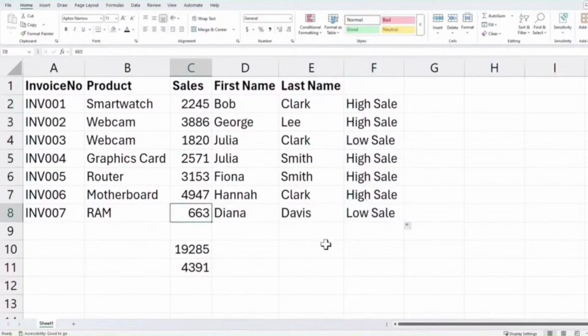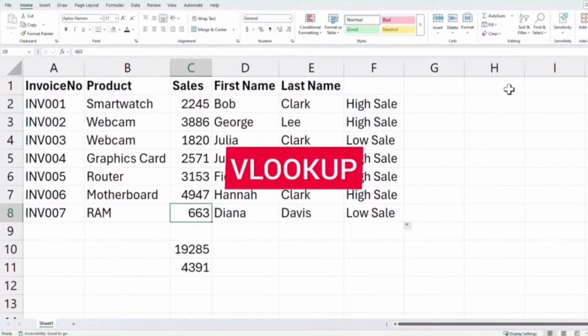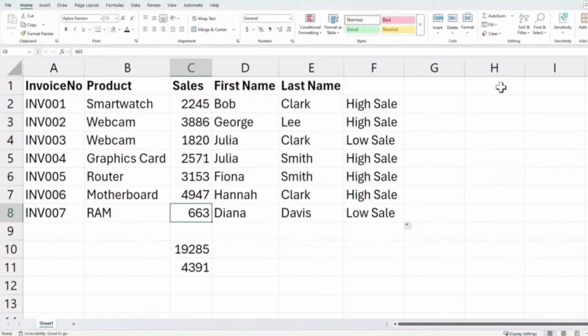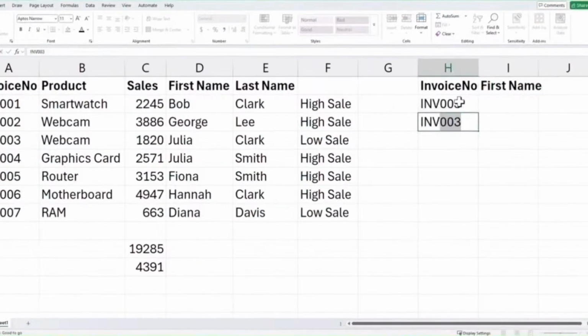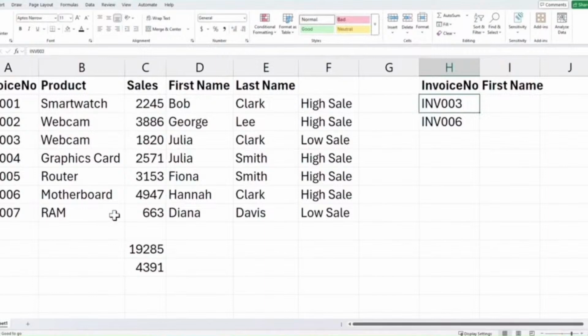Next most common Excel formula is the VLOOKUP formula, which most people are familiar with. VLOOKUP is used to find and match values between two separate lists or tables. Let me create a table where I will enter some invoice numbers, which we are going to look up in our table. As you can see here, I have some invoice numbers which I want to find in the table to know the first name of the salesperson.